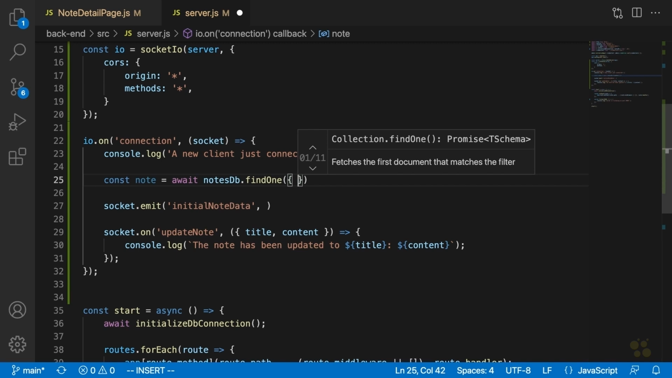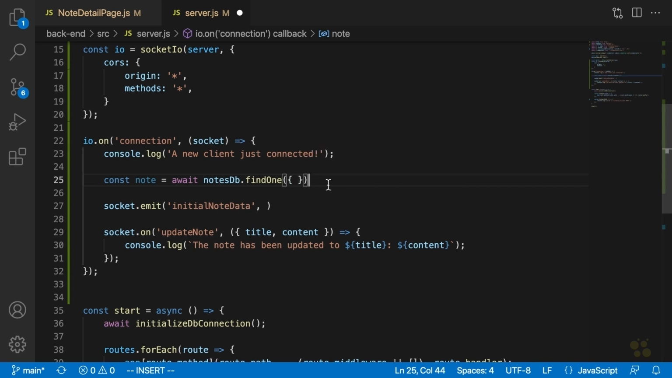In other words, we need to know which note the user is actually looking at. This connection will be established no matter what note the user is looking at on the client side. So what we're going to need to do is not just include some extra data with an event that we're emitting from the front end, but we're going to need to include extra data when we're actually establishing the connection.